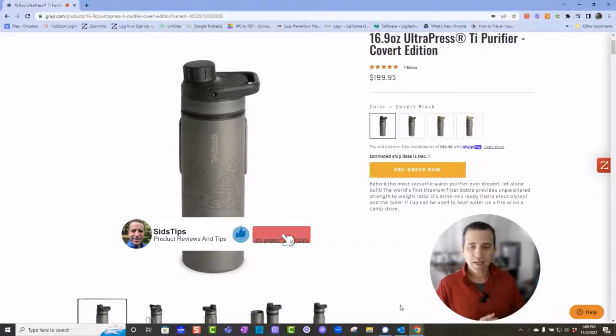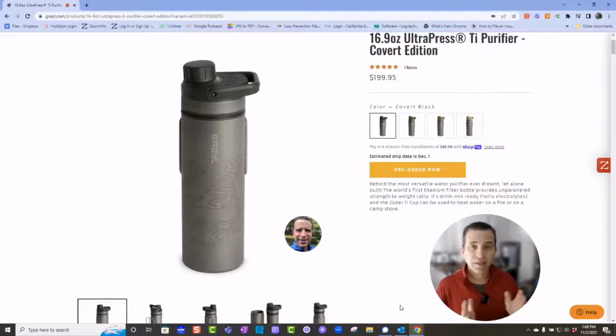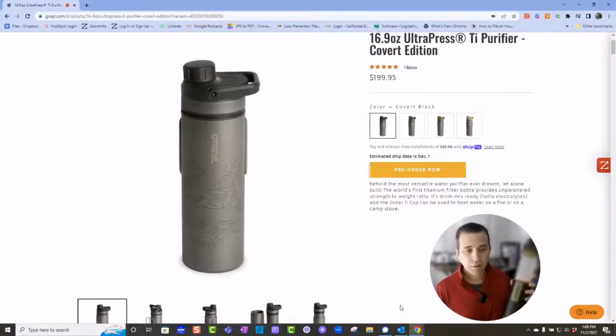And today I received an email from Grayl. They are coming out with a titanium purified bottle in a 16.9 ounce version. I myself own the Grayl purified bottle and love it. They're great, and they are used in some of the harsh conditions around the world. So if you're thinking about a purified water bottle, you definitely want to check out the Grayl water bottles.